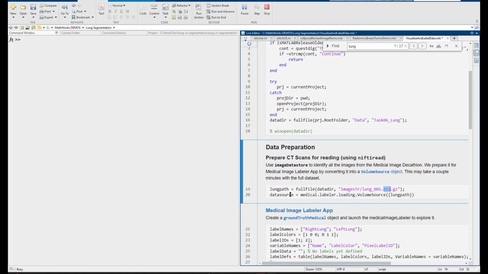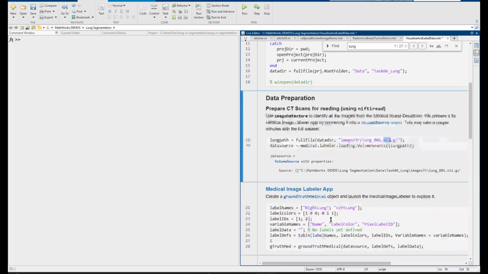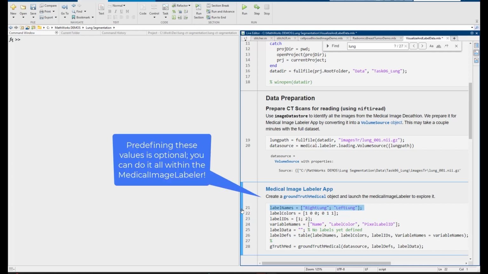The data source, the medical volume data source, is going to allow us to create the fundamental object that we need to manage the process of labeling. This is our ground truth medical object. So the ground truth medical object, I'm going to pre-populate it with the names of the labels I want to create. Right and left lung. I can give it colors. I can give it label IDs. If I have predefined labels, I can load those.